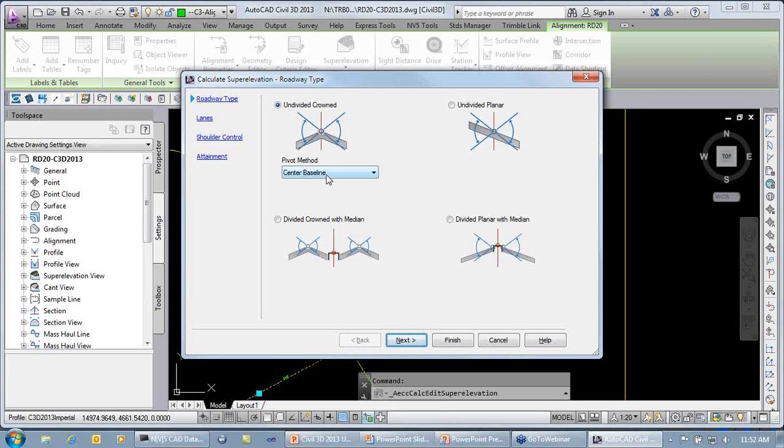Okay, so let me show you just some of the options here. For an undivided crowned road here, we can say always do the inside of a curve, outside of a curve, which look the same, or we can say always pivot about the left side, whether or not it's the inside or outside, and then we can also set the same thing for the right side.